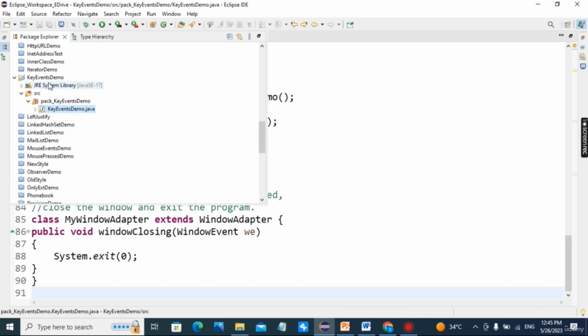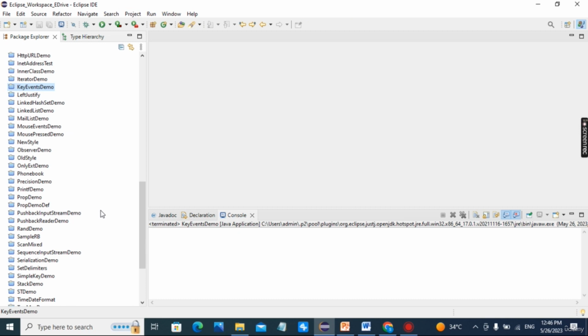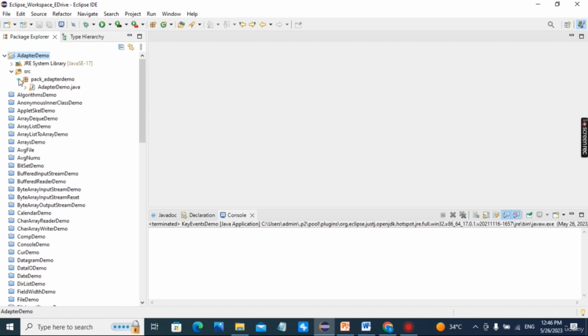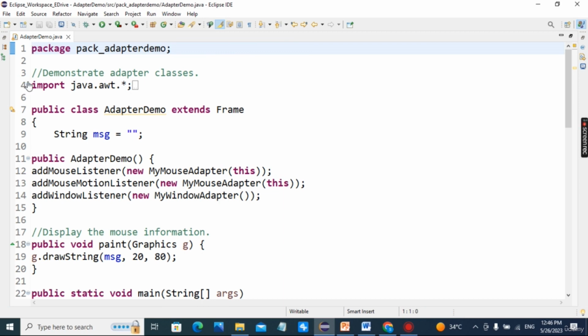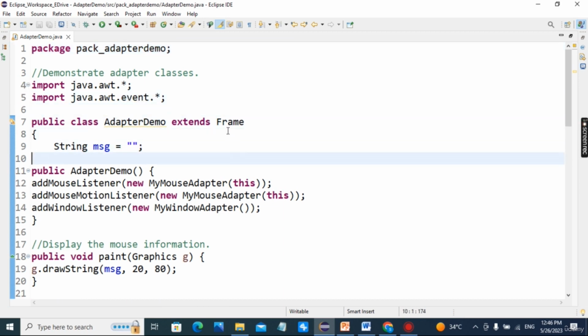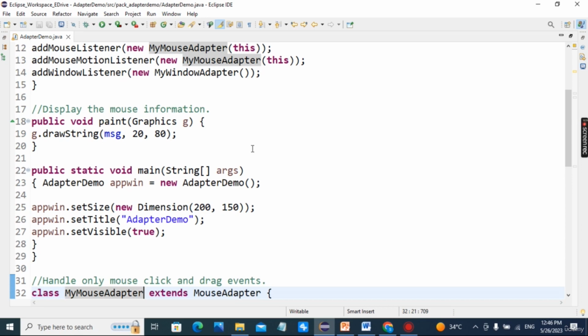So now I will close this one. Next is adapter demo, in which we can implement only those methods in which we are interested, or the methods that are required by us. Only those methods we will implement, not all methods. Okay, adapter demo extends frame. Add mouse listener, add mouse motion listener, new mouse adapter. Okay, and window adapter. This is the main method.